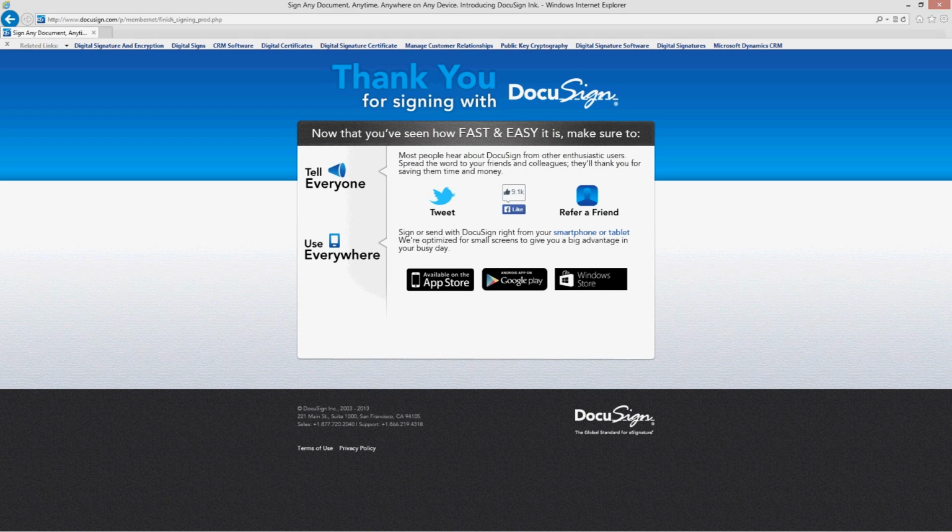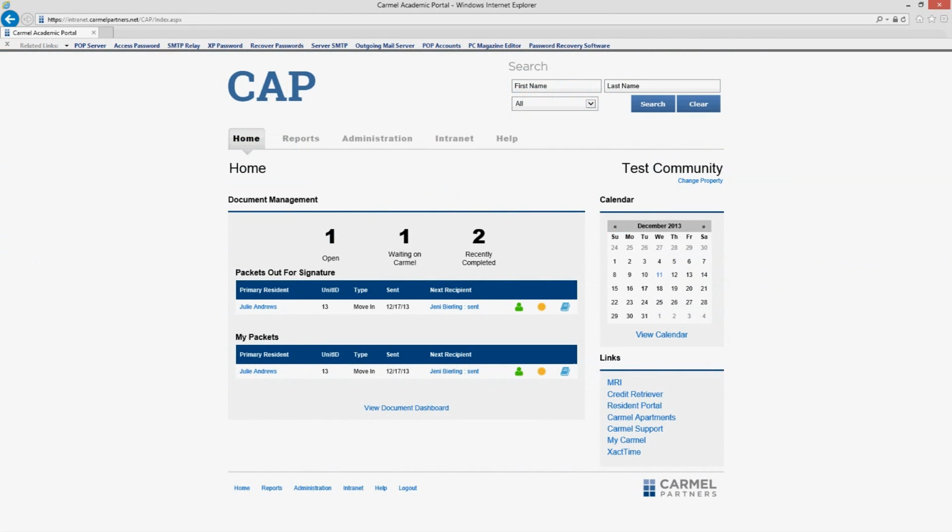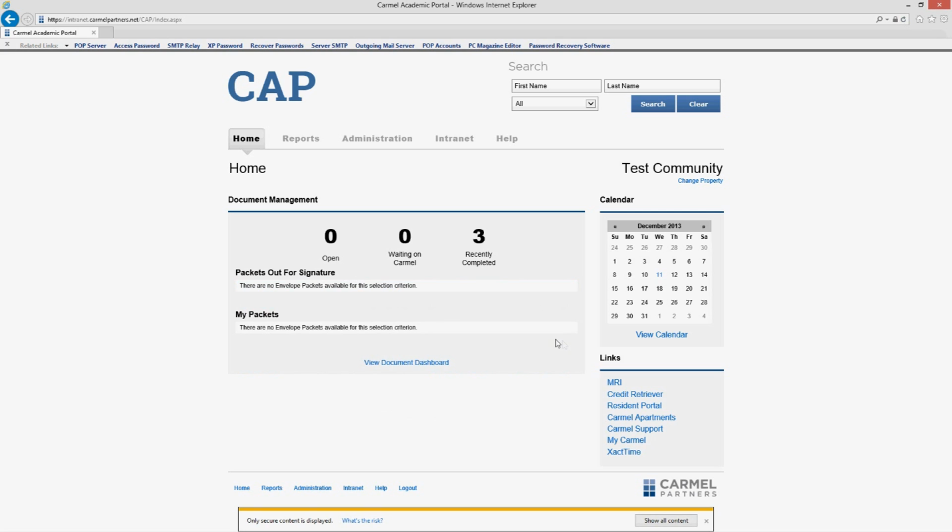So if we get back into our home screen here, and I do my fancy refresh, it shows that I viewed the document. And if I refresh once more, now we have 3 recently completed. So as soon as the authorized manager signs the document, it's a completed packet.